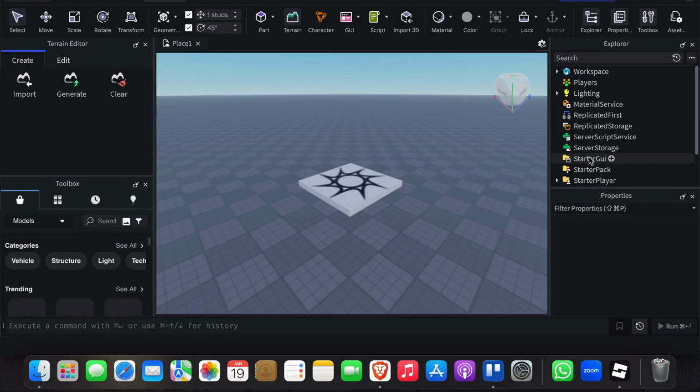On the left or right hand menu, you're gonna find Explorer. If you don't see it, just click View somewhere, and then enable Explorer. But don't mind that, it's rare to happen.